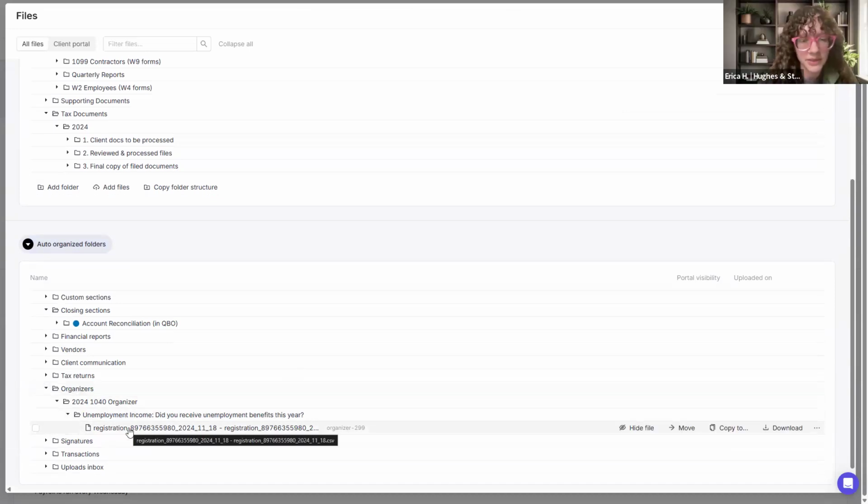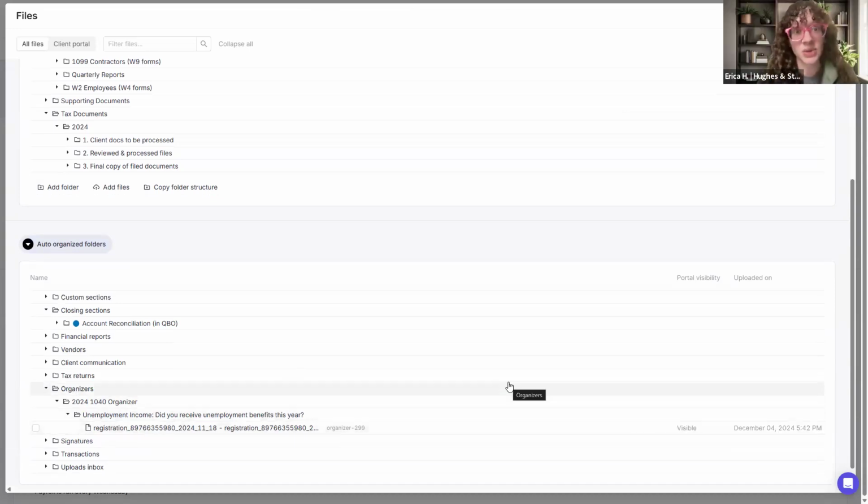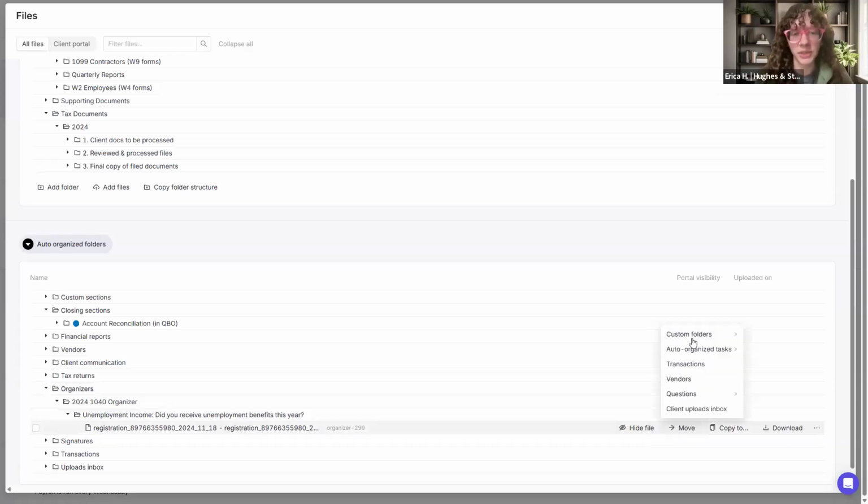And down just here, as with many other areas of Keeper, we can move this to our own file system up at the top. If these auto organized files just drive me crazy, we can always move them.